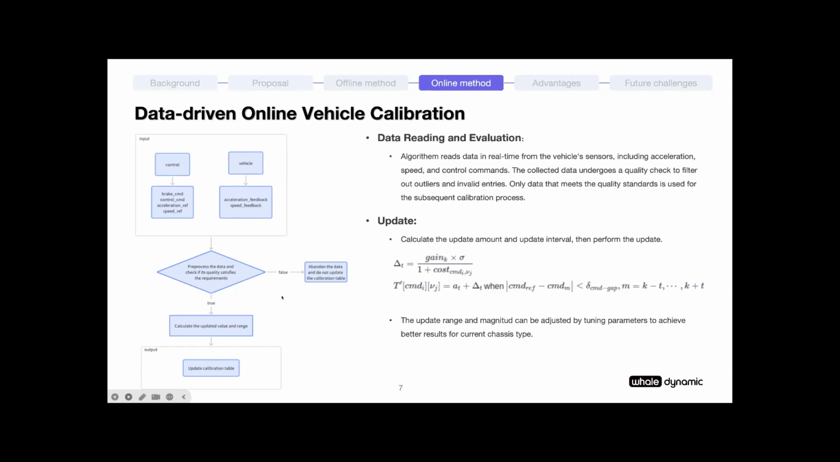The gain K in the formula basically is the acceleration error, and the cost is computed using a manually designed function where adjusting parameters allows control over its sensitivity to speed, acceleration, and control commands. And the cost ultimately prevents excessive updates to the calibration table.